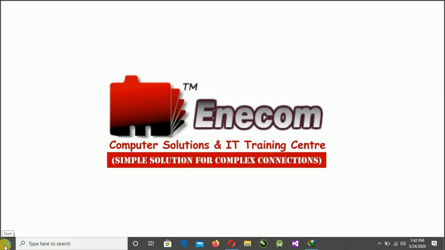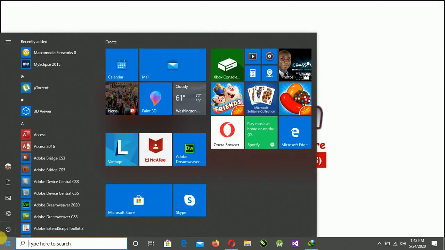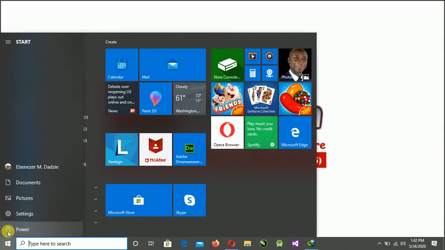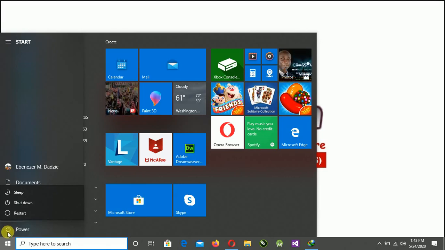So if I come to the start button, the start button contains programs and other activities. Every system has the same symbol, whether it is a laptop or whatever. So when you click on it, it gives you access to shutting down the system, restarting the system, or putting the system to sleep. So you have access to all those activities.